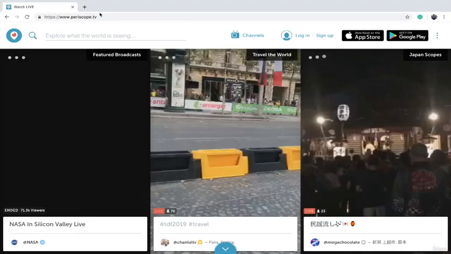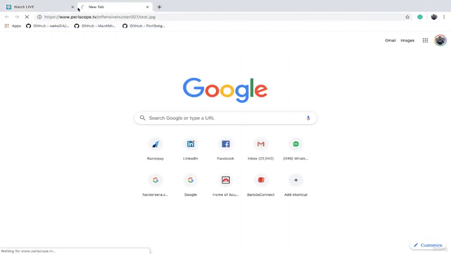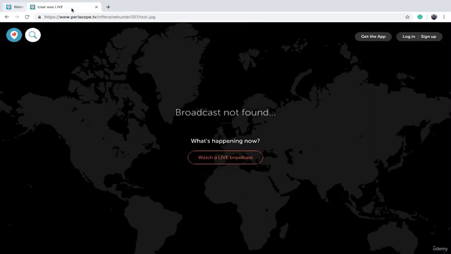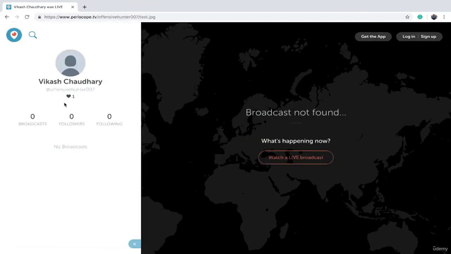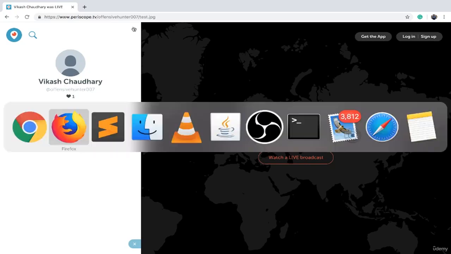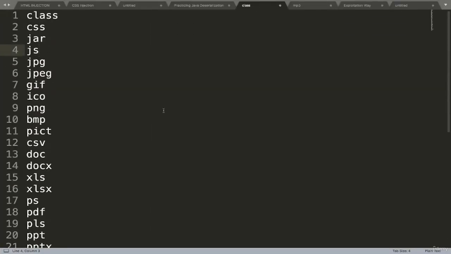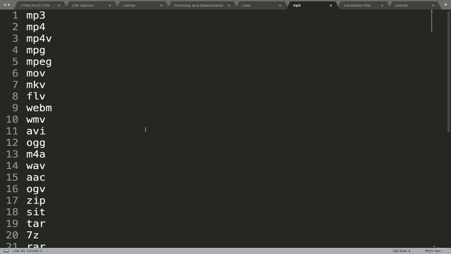So let me come back to Chrome. Now we'll try the same thing. But there's no login coming, not even an edit profile. That means it's not cached, so that means it's secure. It's not only test.jpg. I already showed you what you have to try. You can try these extensions: .css, .jar, .js, .jpg, .gif, like this. Or you can try some media files like mp3, mp4, like this.